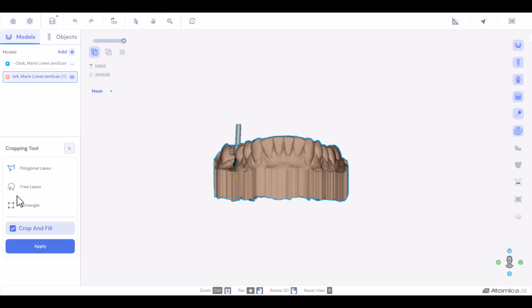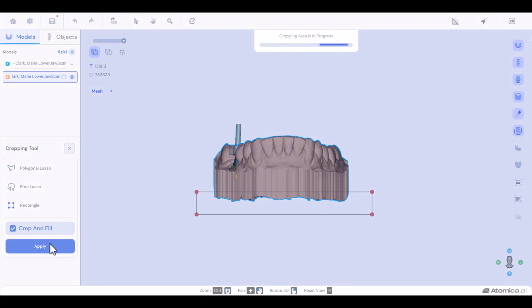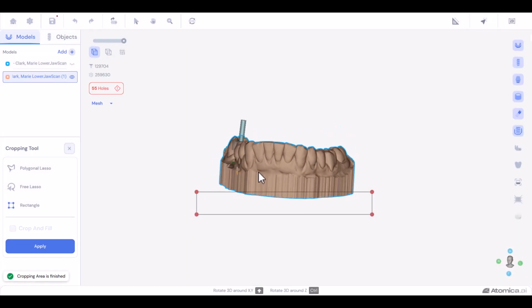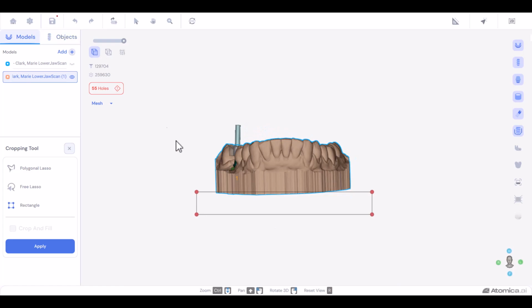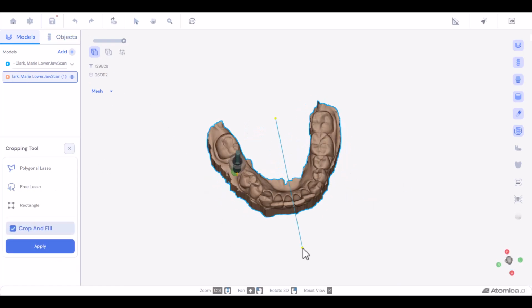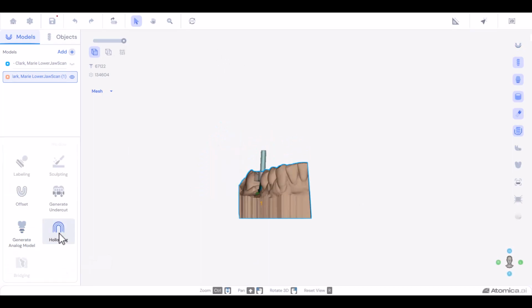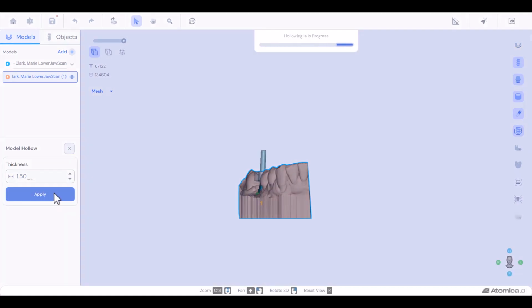Use the Plane Cut tool to make a uniform base for the cast. Draw the plane, then select Cut and Fill. You can also use this tool to cut unnecessary parts. To facilitate the printing process, you can hollow the cast using the hollowing tool, then selecting the cutting plane.